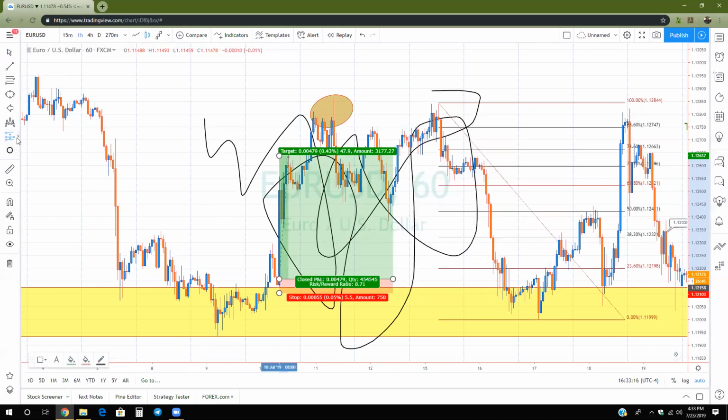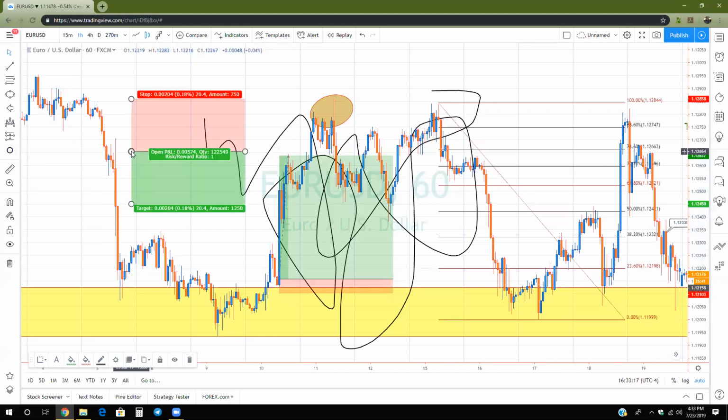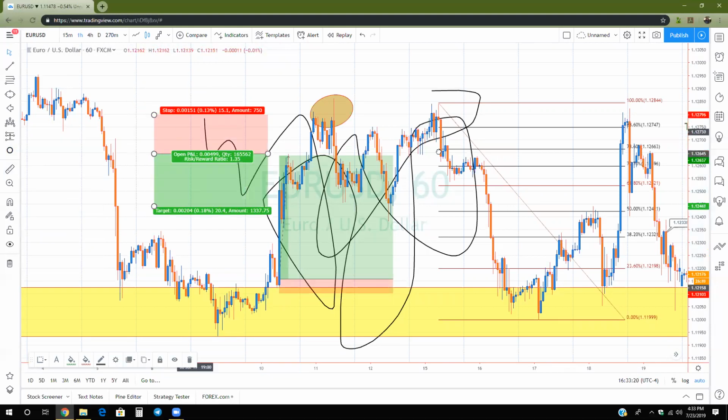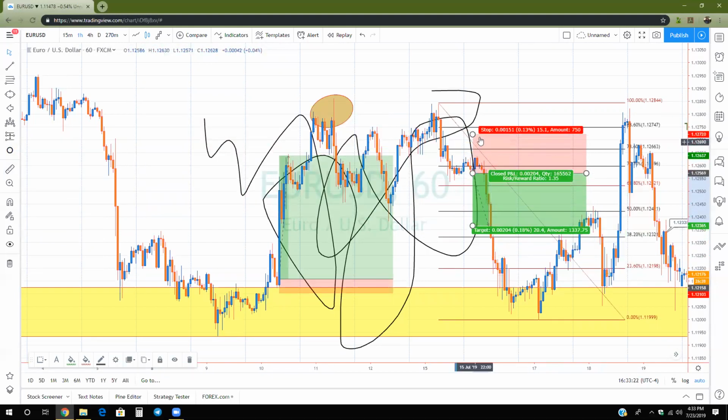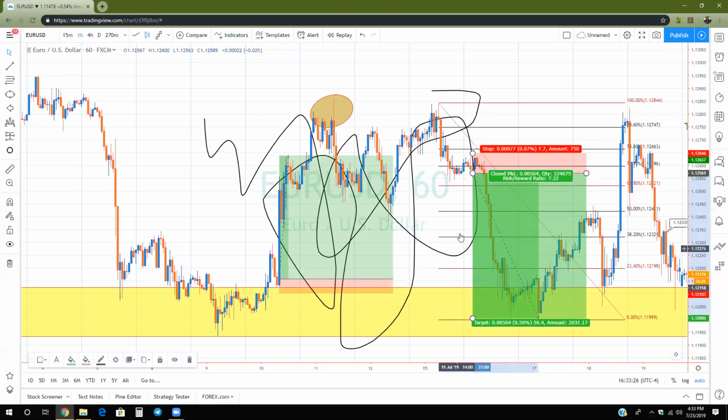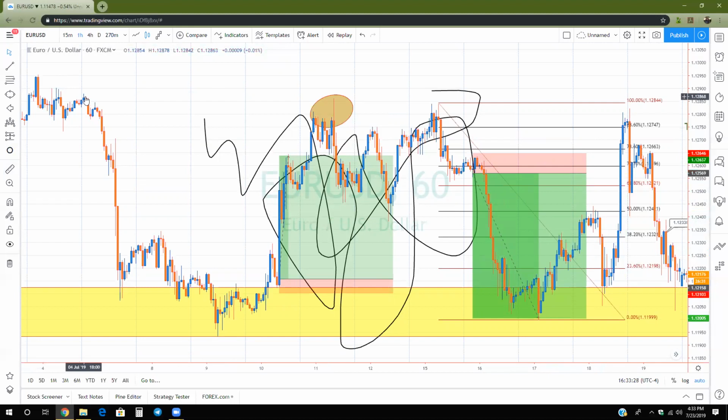Same thing with the short position. If you're going to go short, it's the exact same thing. Let's say we showed it right here, and take profit was down there. That's your short. What's next?